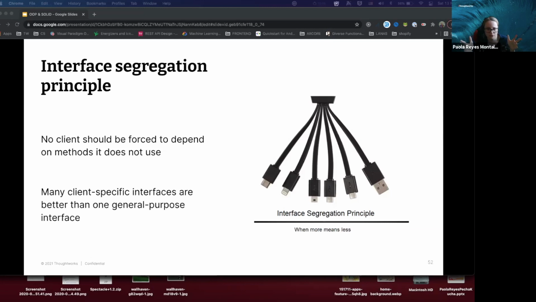Okay, because by doing this, we keep our systems decoupled. Each interface has what the client needs, and we keep it decoupled. So it's easier also to refactor. And also we ensure that the clients only use the methods that they can use.